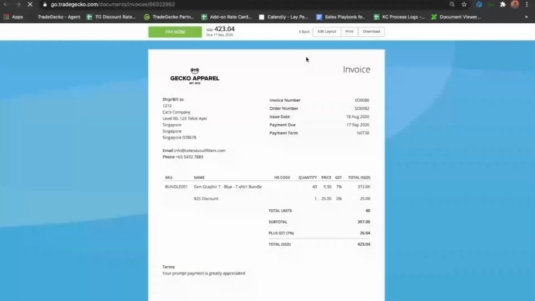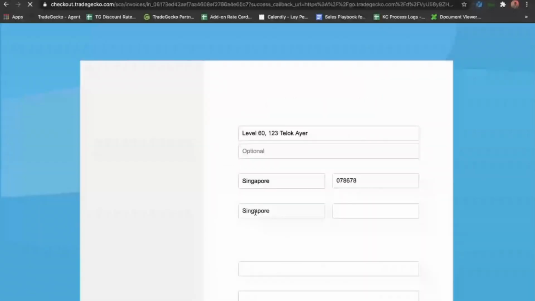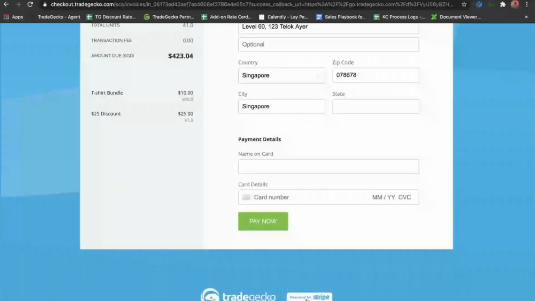So this is a customer that has TradeGecko Pay enabled on their account. And if they follow the checkout path or they receive this invoice in their email, they can simply click on Pay Now, enter their credit card information, right? And click Pay, right? We've white labeled this through Stripe, right? So if there's any fees attached to this, that's Stripe charging you for whatever is the fee in this particular region.